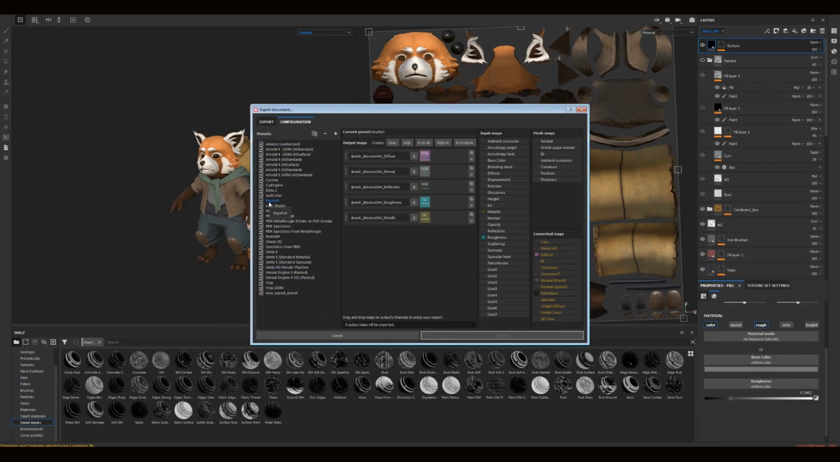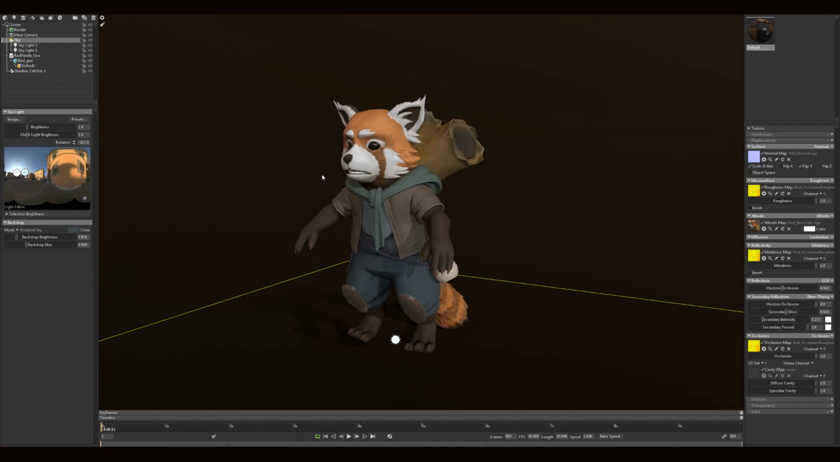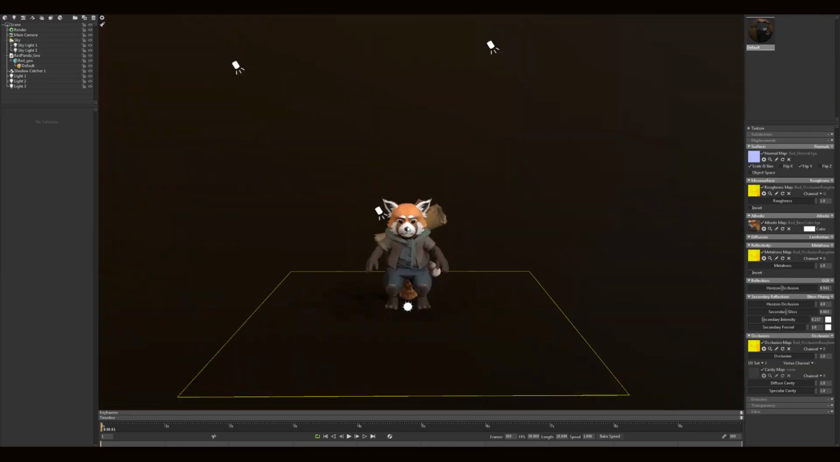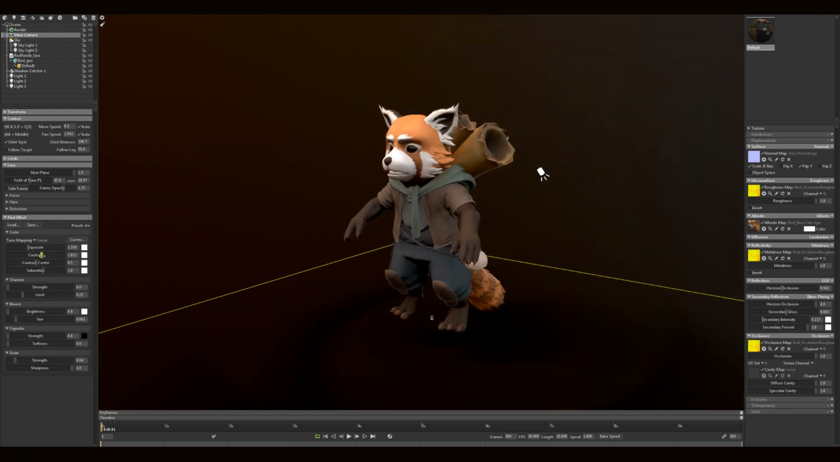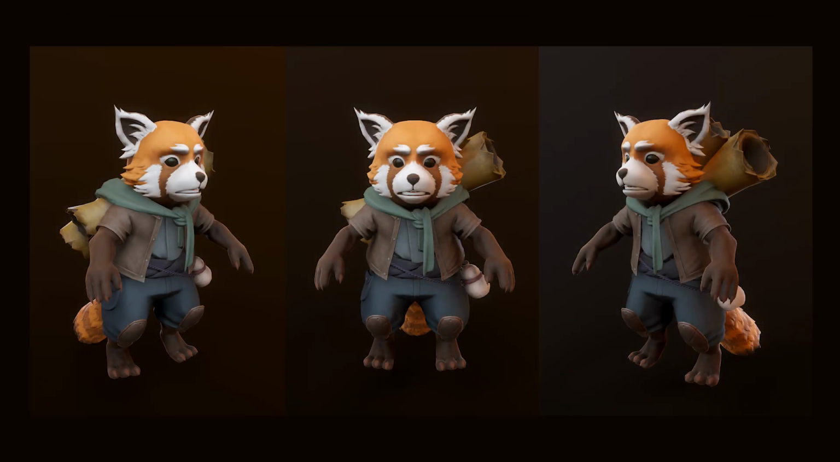When the textures are good enough, I put together a Marmoset Toolbag scene with proper physically-based rendering materials and lighting to present the final look. When satisfied with the rendering, I export some images and put them into a .zip file together with the model and textures and send it over to Richard.